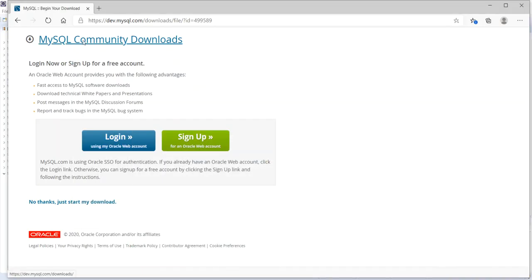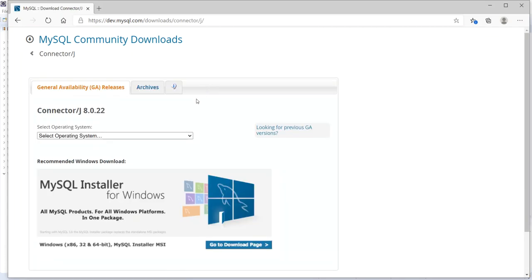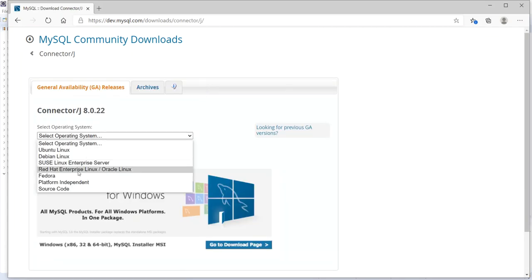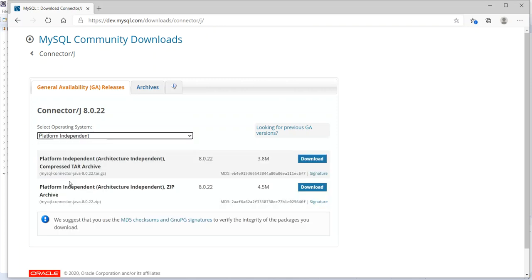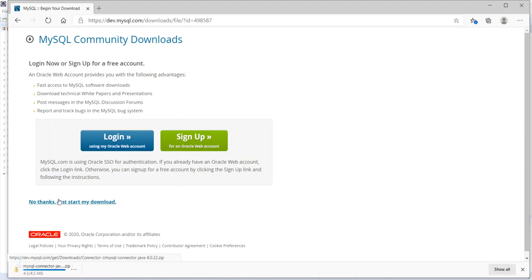And I'm going to go back to the community downloads. I'm going to go to Connector/J. And the operating system I'm going to use, I'm going to do platform independent. But I don't want a tar. So if you have Linux or probably Mac, use your tar. I'm going to use Windows, so I'm going to do the zip download. No thanks, just start my download. And there we go.